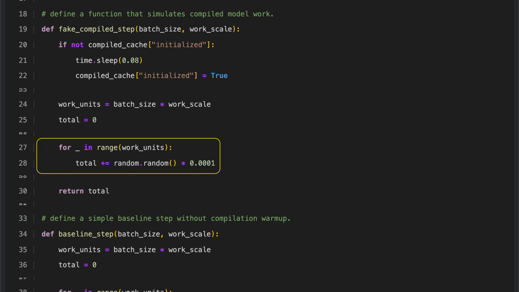Inside the loop, we repeat a simple operation for a set number of work units. In each pass, we generate a random number between 0 and 1, then multiply it by a very small constant to represent a tiny amount of work. We add this value to a running total so the work accumulates over all iterations. This process simulates computational effort, similar to how a model might process data in many small steps.